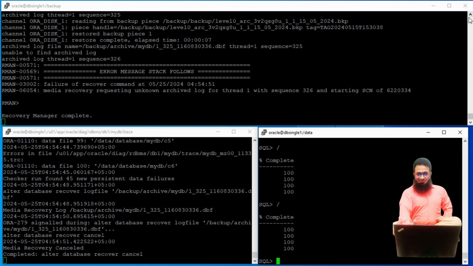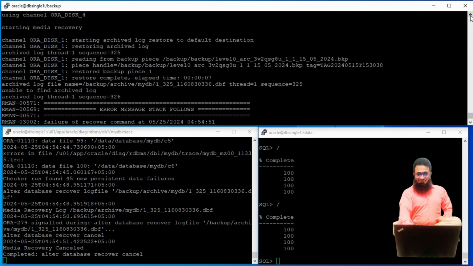So if I see that Oracle has performed the media recovery, in my backup I have a backup of archive files till 325. 325 archive file has been applied successfully and it is asking for 326. So I don't have the 326 file in my backup. So recovery has been performed successfully.